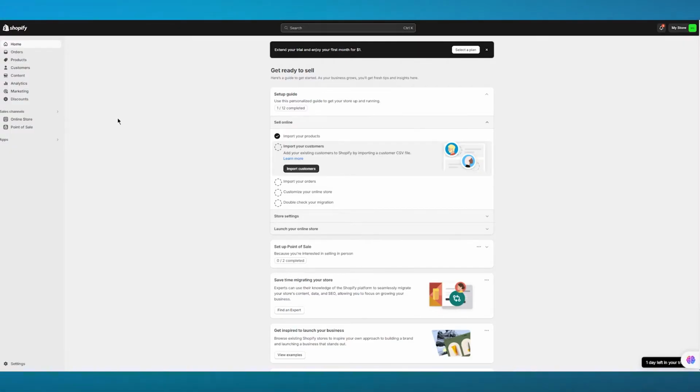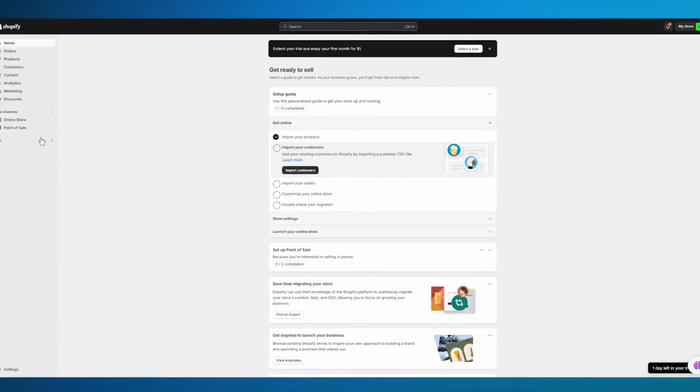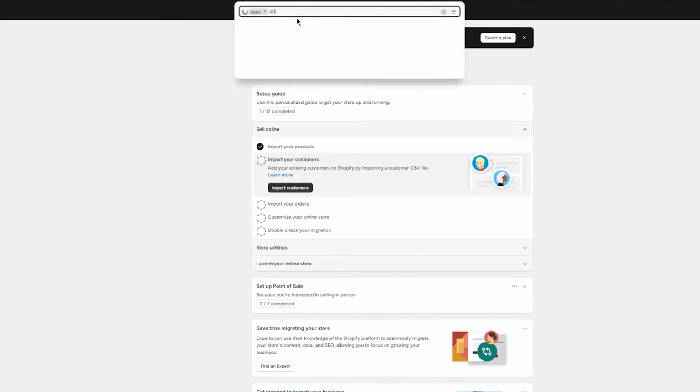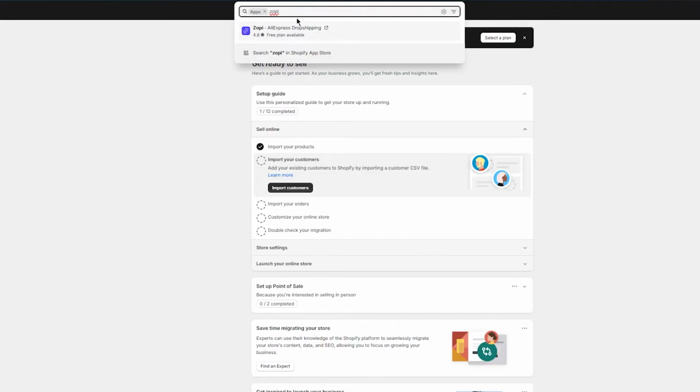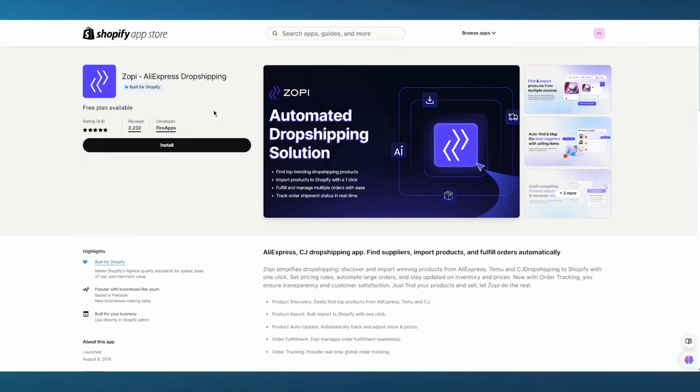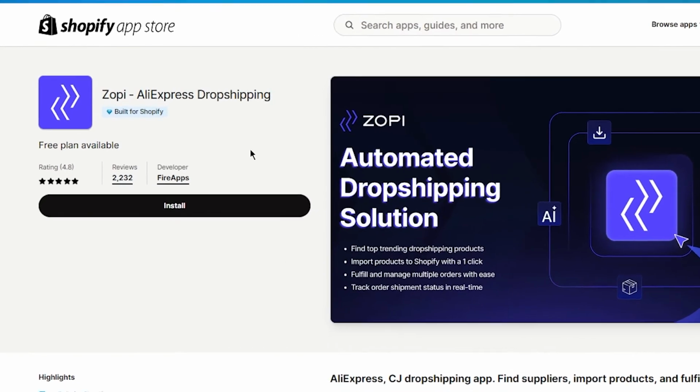So to start things off, what you're going to do is come over to your Shopify and go to the apps section. Over here, you're going to search up Zopi. And now you are going to click over here. As you can see, Zopi is totally free. And it is the proper AliExpress dropshipping central that you're going to be needing because, trust me, you don't get a better offer than this. You know, this works incredibly.